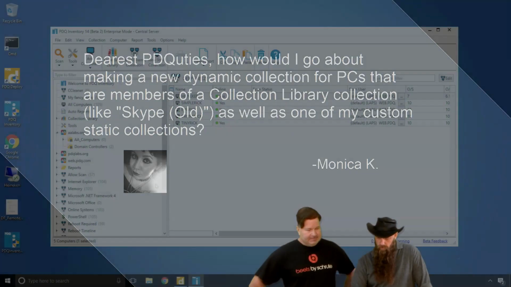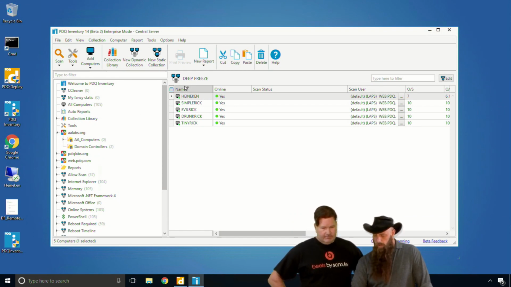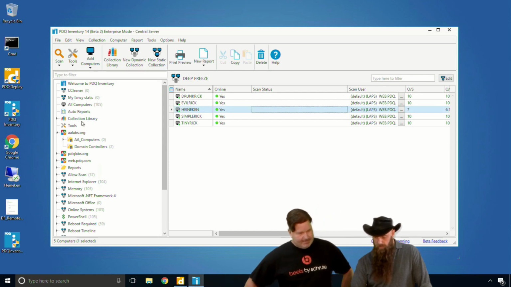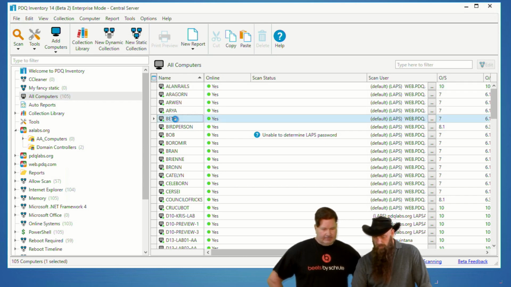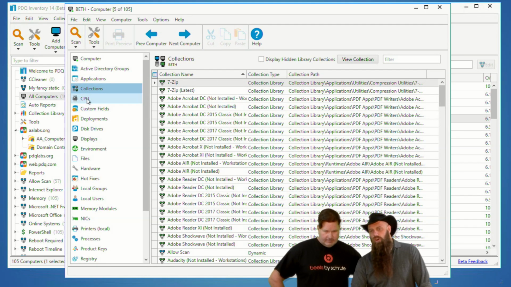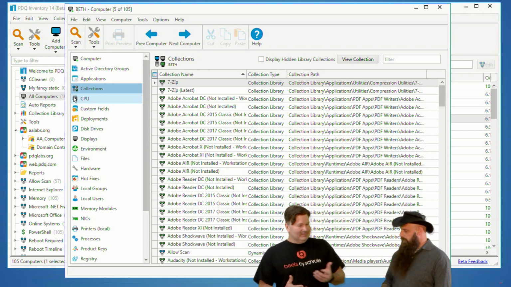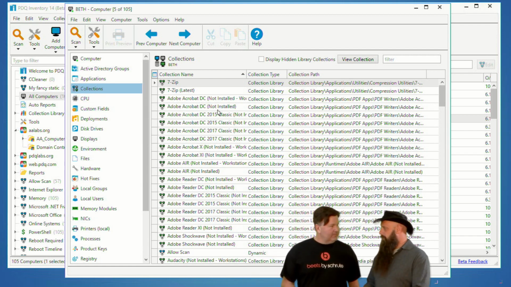Okay. Well, first of all, right now we are running the beta of inventory. Yeah, let's go to all computers here. One of the reasons I want to bring that up, let's just grab one here, Beth. There's a new collections tab right there. This shows all the collections that this computer, in this case Beth, is a member of.